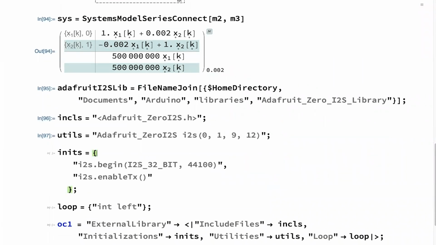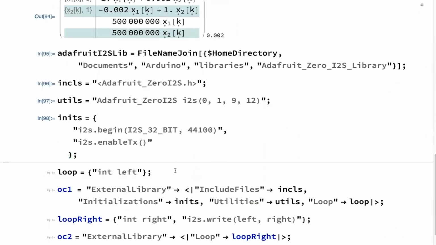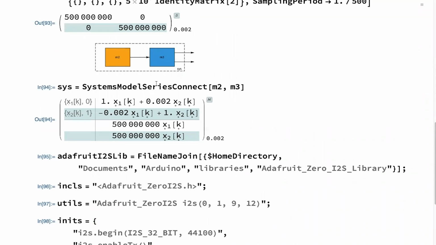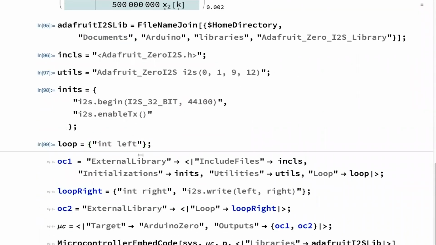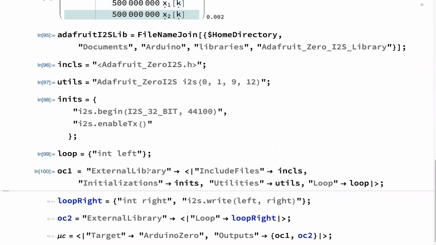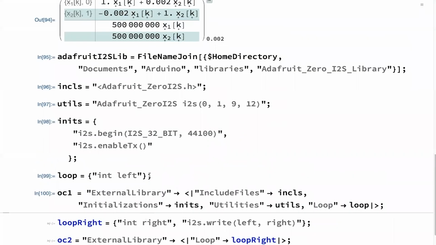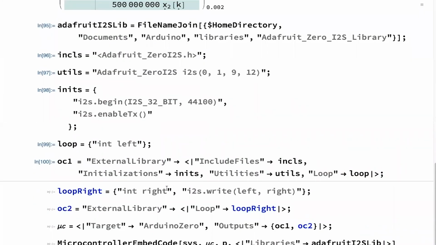And then we begin this as each word is 32 bits, and this is the frequency, and then I enable transmission. So again, because this is an output, this int left gets assigned to this first output. I put all that code along with that left channel. And then the int right gets assigned to the second output. Once I have left and right, I can write it out to the device. That's the second channel, and this gives the complete microcontroller specification.